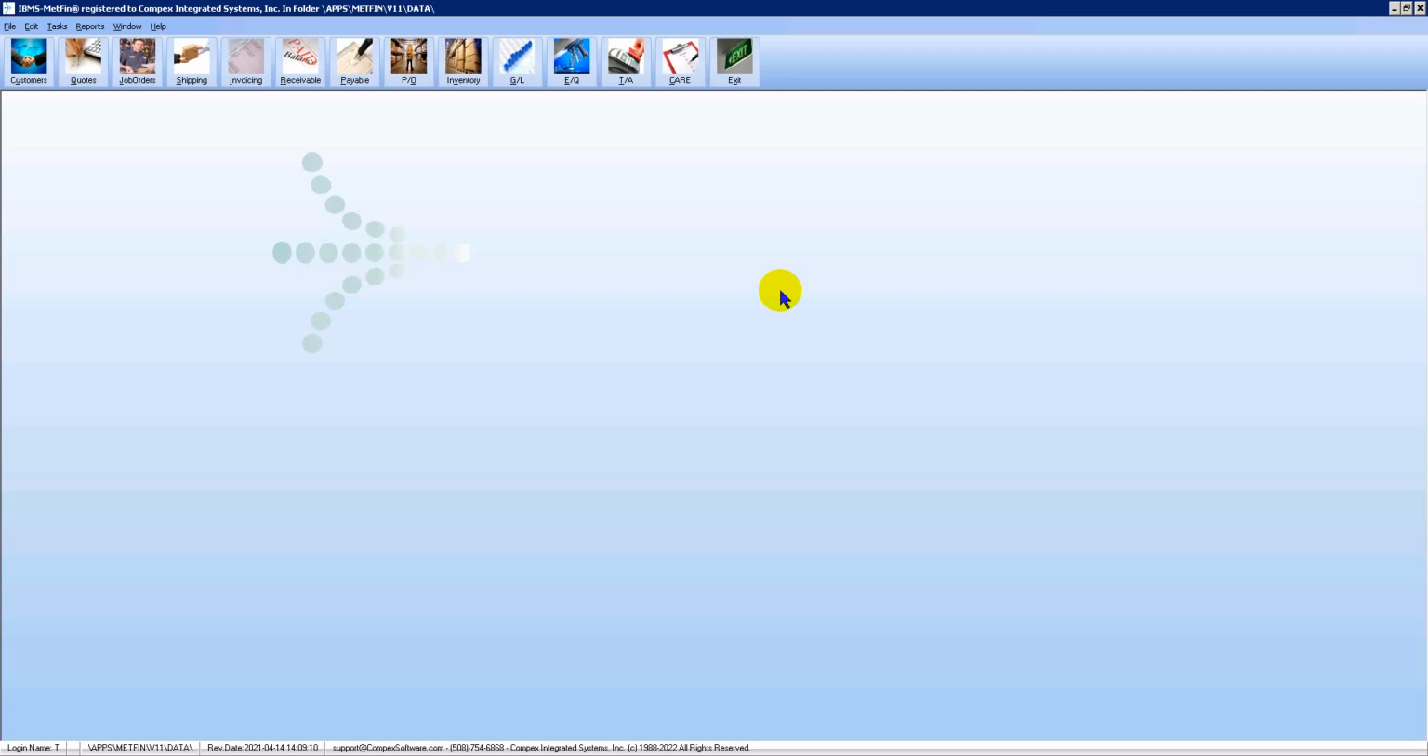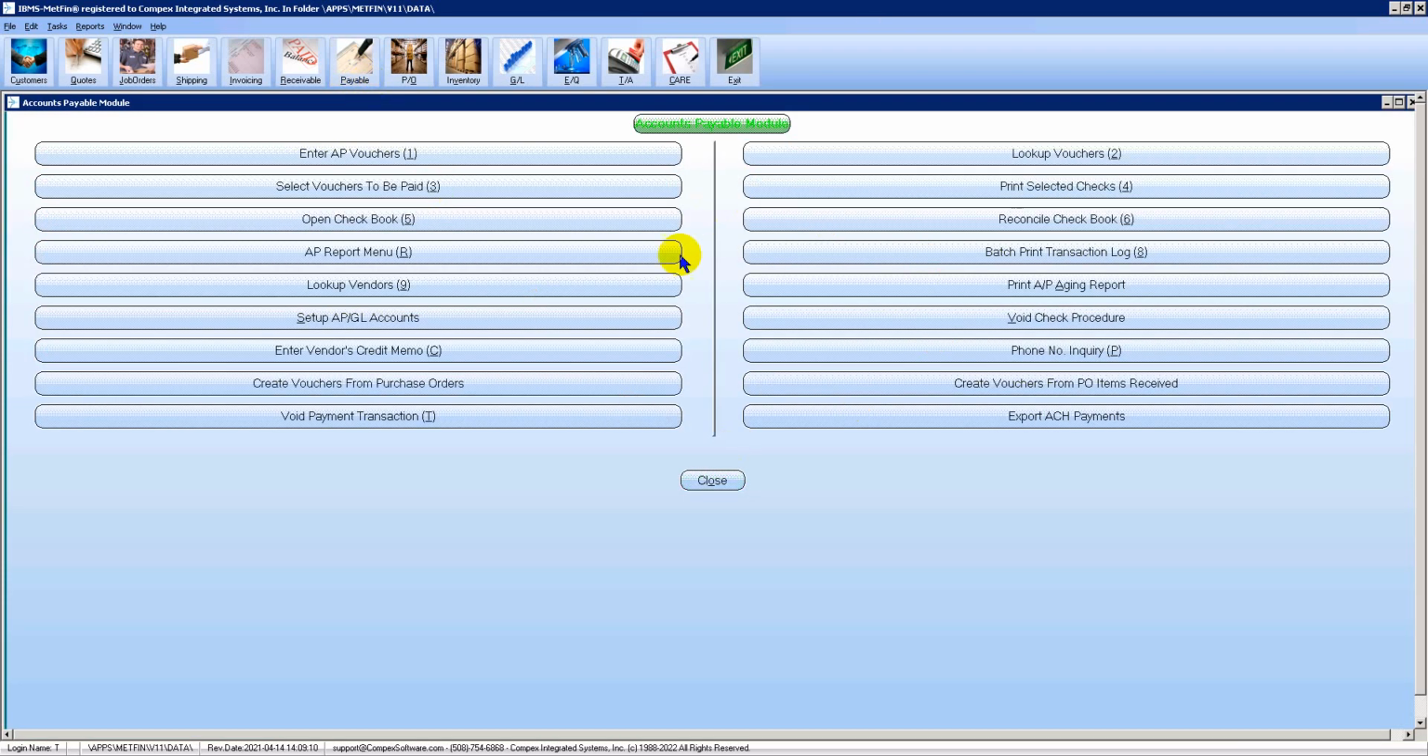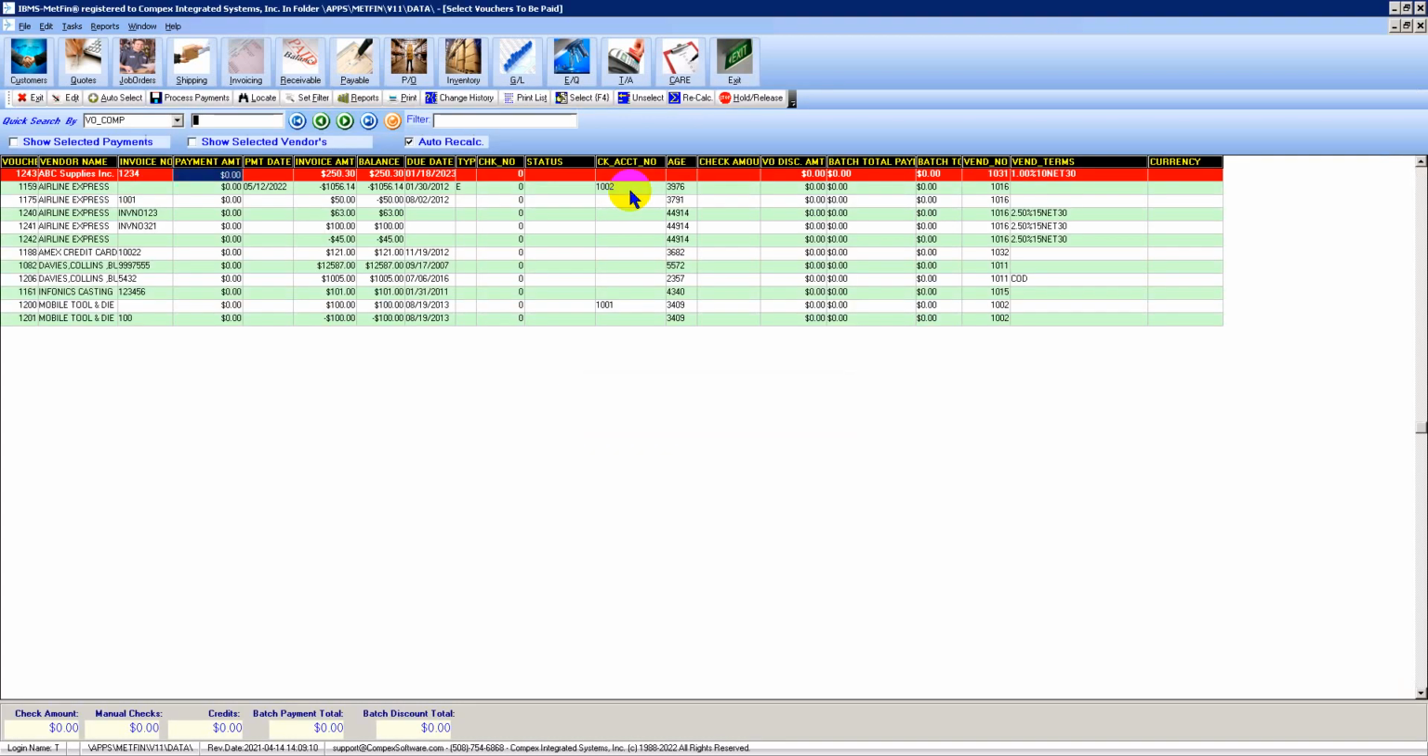Okay, so to continue with our exercise, the next step is to select that voucher and pay with a computer check. To do that, you select payable, accounts payable, and under select vouchers to be paid. When you select this option, the system typically would show a list of open invoices from all the vendors. You can just pick and choose whichever one you want to pay and whichever method.